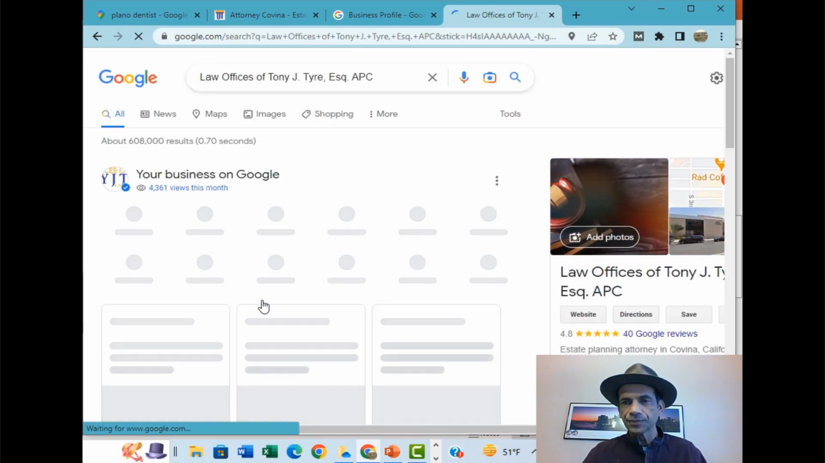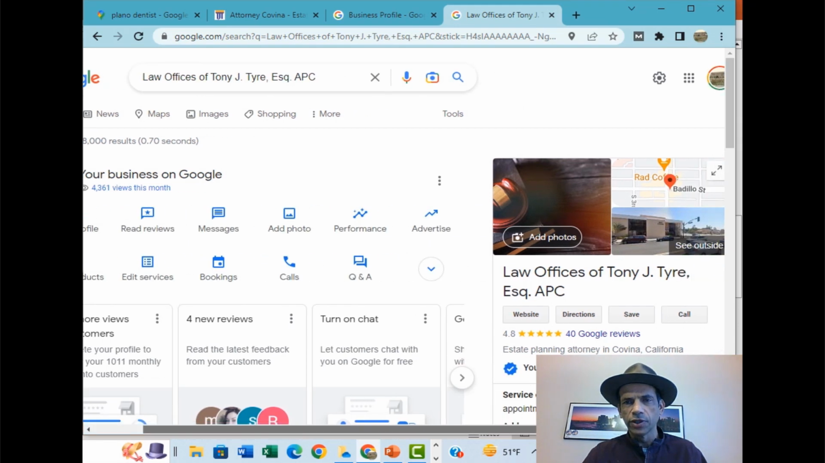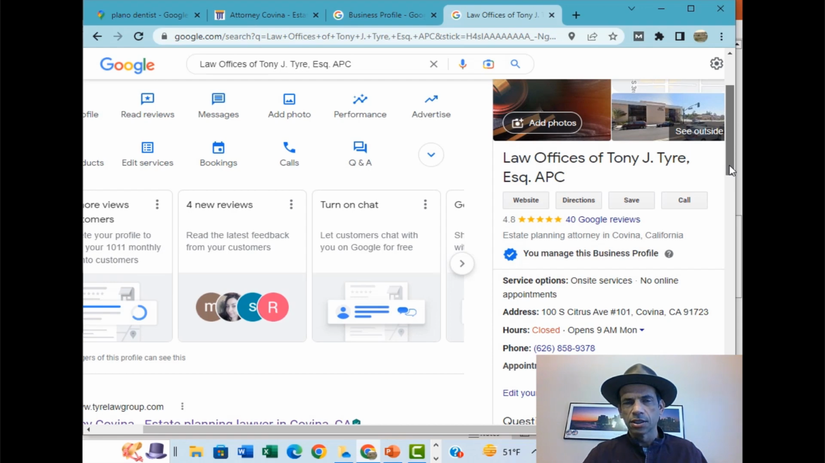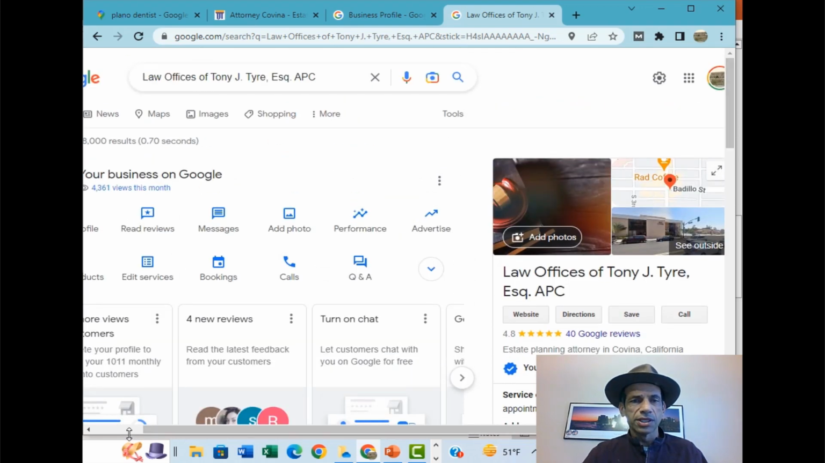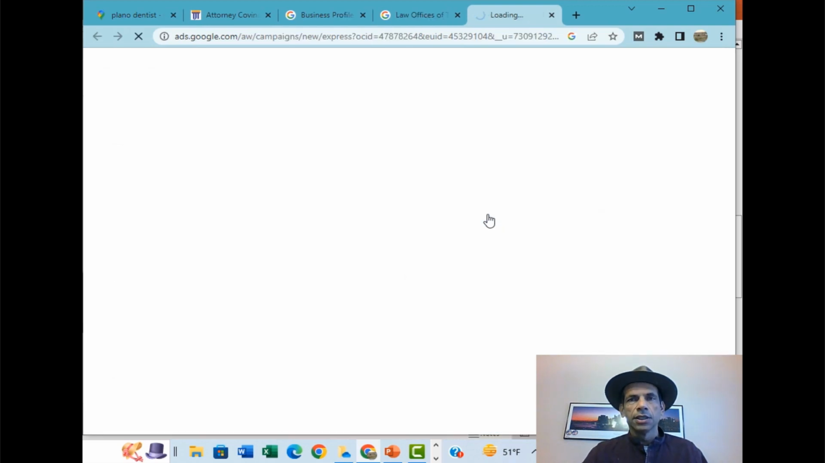The listing is great. You can see on the right side he's got 40 reviews. There's their location, based in Covina. We're simply going to do the ads. There are many ways you can get there, but here you can see their listing showing up. I'm going to click on the vertical dots to the right, and it says advertise. I'm going to click on advertise.